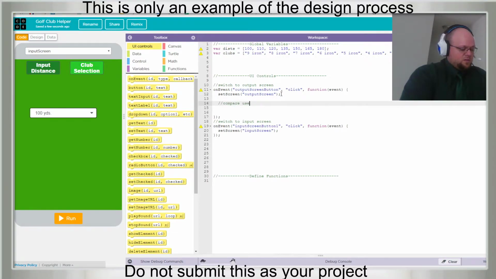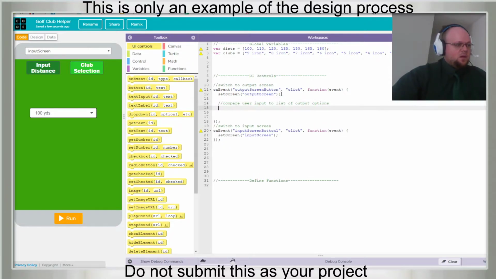Compare user input to list of output options. Okay, so how are we going to do this?